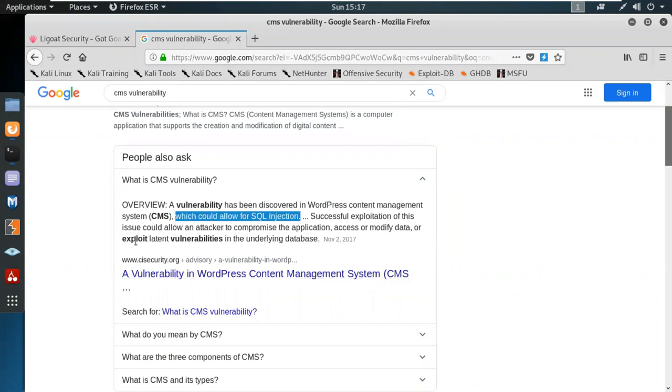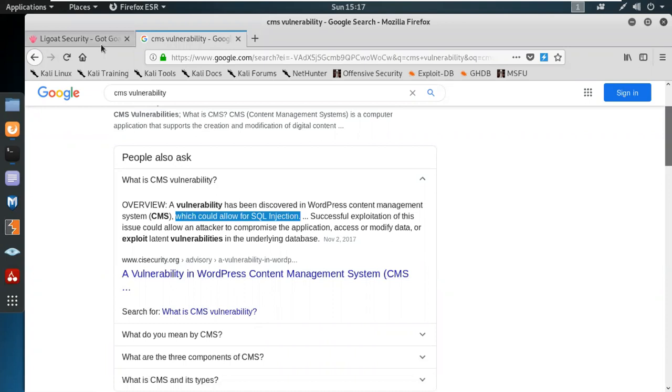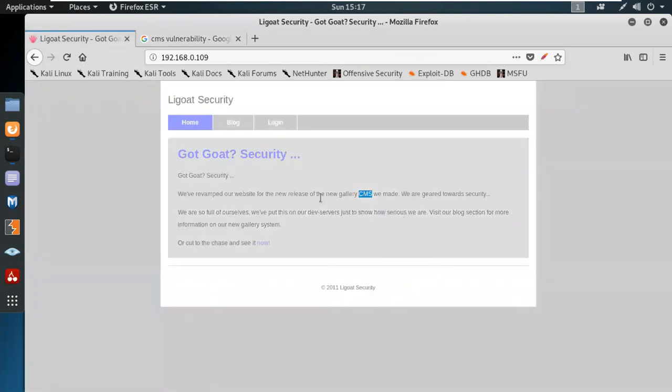Successful exploitation of this issue could allow an attacker to compromise the application, modify data, or exploit vulnerabilities in the underlying database. So there are many things we can try to manipulate. But the content management system is a more important part. For example, we can see that in this message, they have delivered a new gallery CMS on their security. We are so full of ourselves, we put in our own dev server.